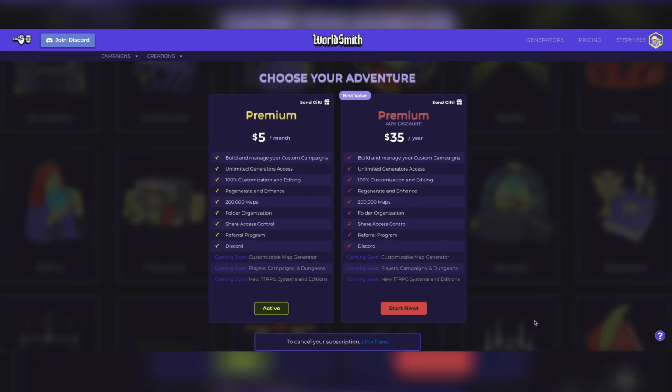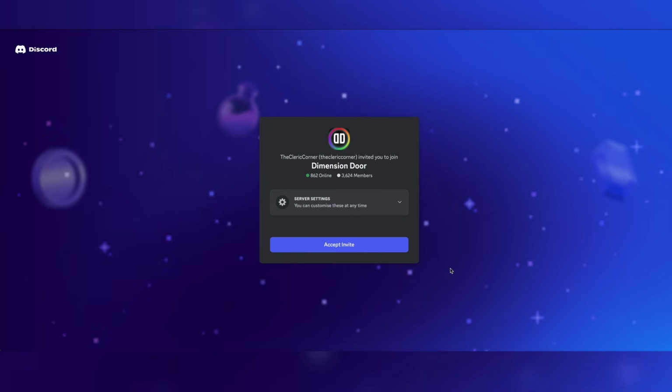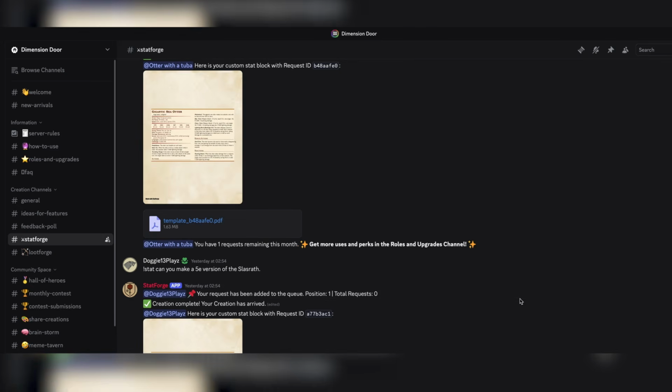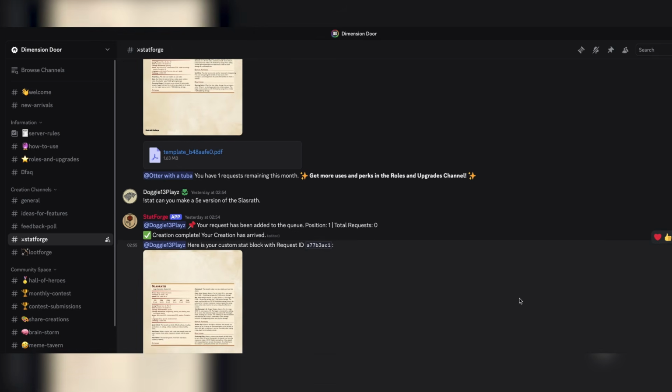You can pay a monthly subscription for unlimited access or pay for a yearly access at a discounted price. Another similar creator that I will just mention here is actually a Discord channel called Dimension Door that generates just monster stats and magic items, but if you're already using Discord for your D&D games, it is a nice free tool to have.